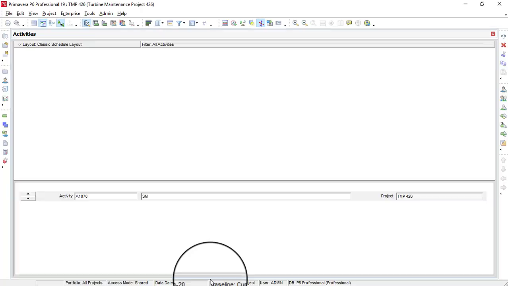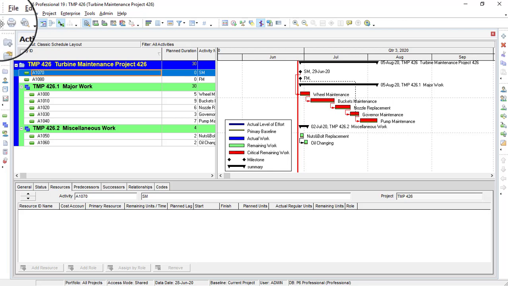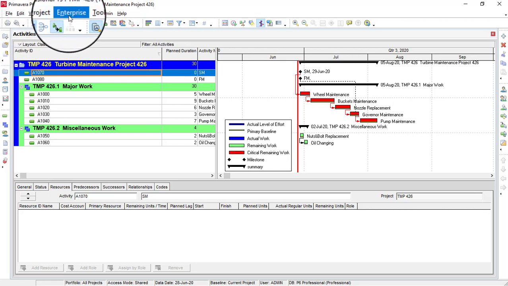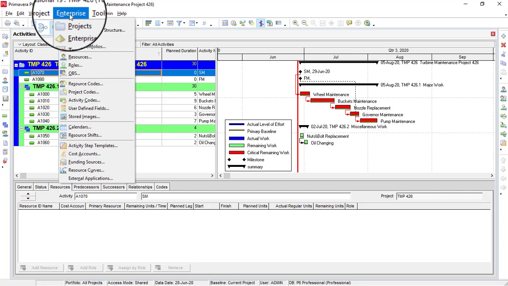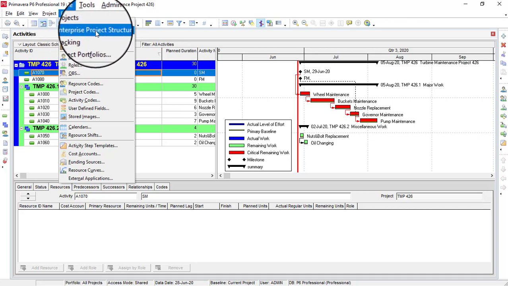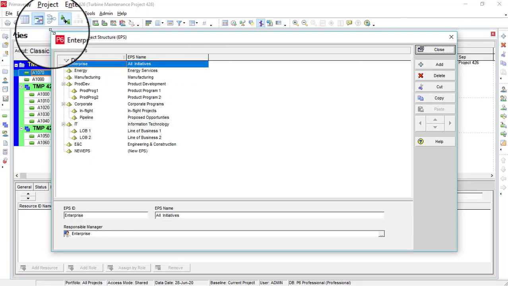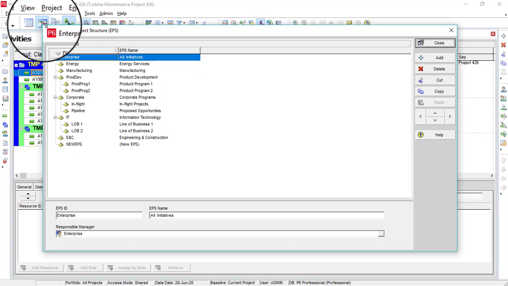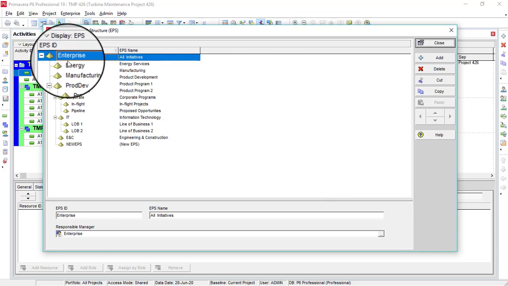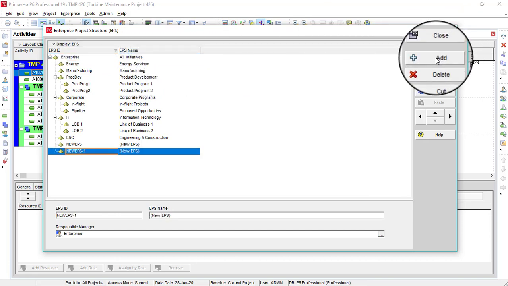Now I open the Primavera P6 19.2 version. You can also download Primavera P6, as the link is given in the description. On the Primavera P6 dashboard you can see the Enterprise option. Just click on this and a drop-down window will open, and you can see Enterprise Project Structure. Just click on this and a new window will open. From here you can zoom in or zoom out easily. Okay, Enterprise, all initiatives. Just click on it and, like in the previous lecture, click on the add button.